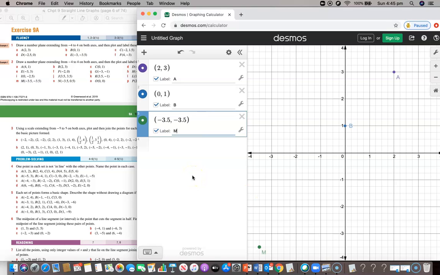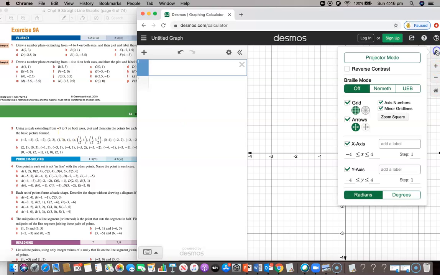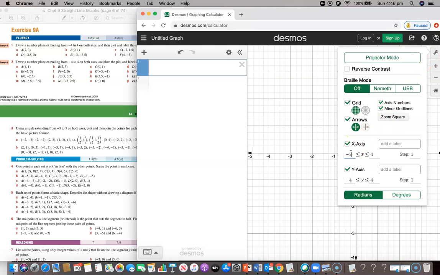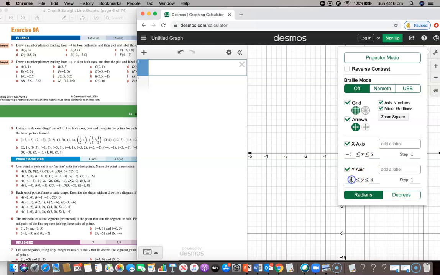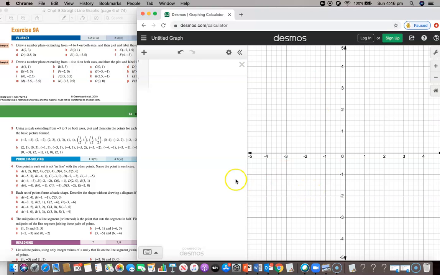Let's get on to something a little bit more tricky. Question number 3. Okay, so question number 3, pretend I've taken a screenshot of all my work and I've emailed it to my teacher. I'm going to get rid of all of these by crossing them off my Cartesian plane. So my Cartesian plane is now clear, and I'm going to go on to question 3. So it says using a scale extending from negative 5 to positive 5 on both axes. So now I have to change my Cartesian plane scale. So I'm going to go back into my settings on my spanner, and using my x-axis, I'm going to change this to negative 5 and a positive 5, and then negative 5 for y and positive 5 for y. There we go. Okay, so that looks great.